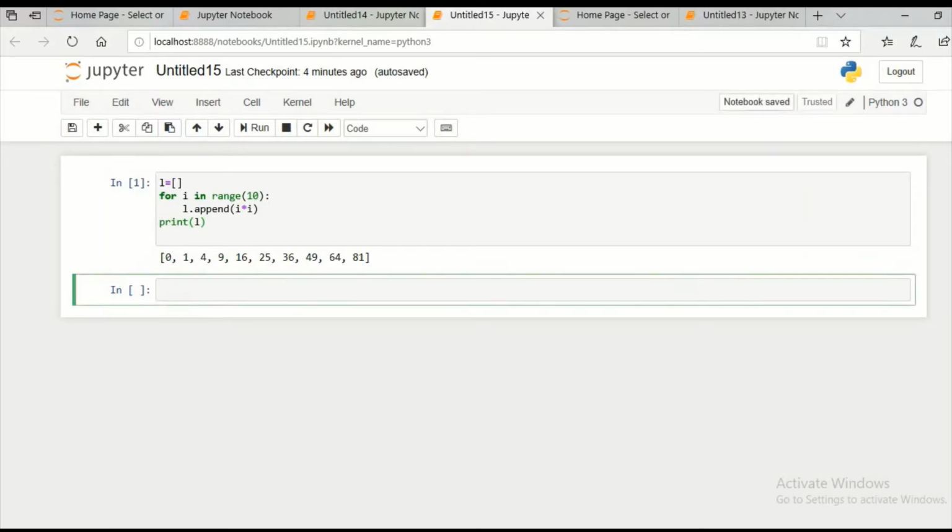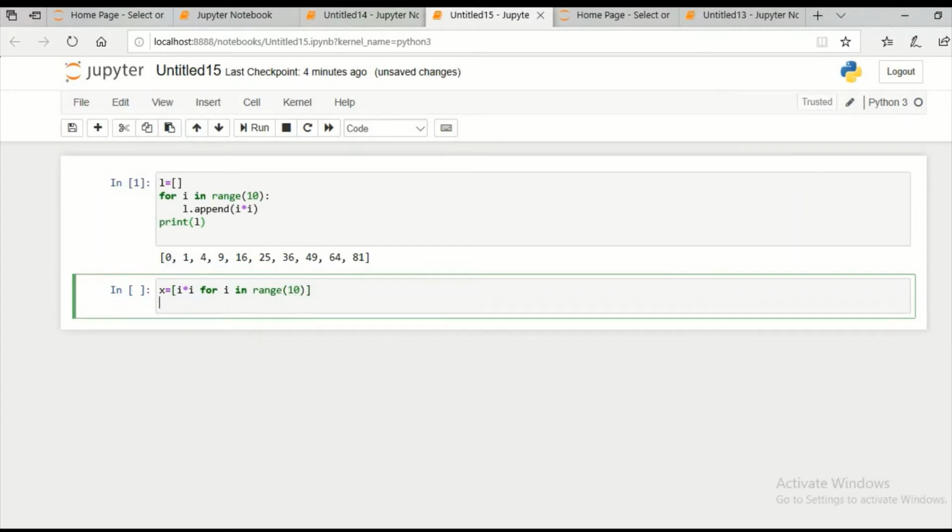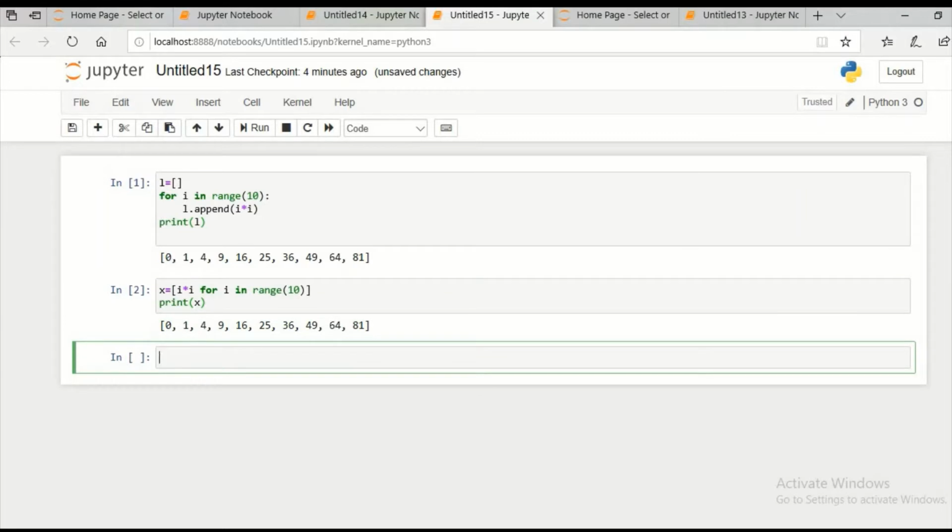So can I write this in a simple way, in a single statement? I'm trying to write x equal to, using list comprehension, i*i for i in range(10), and print it. I get the same values in a single statement. So this is list comprehension.